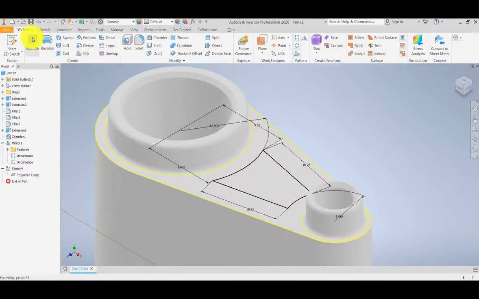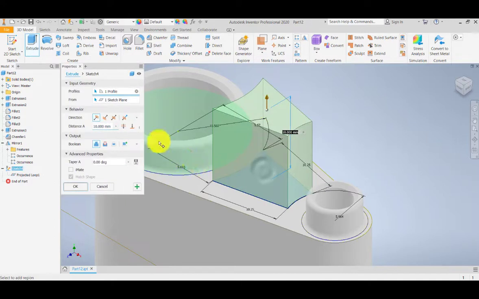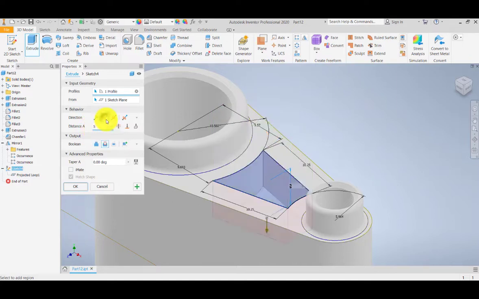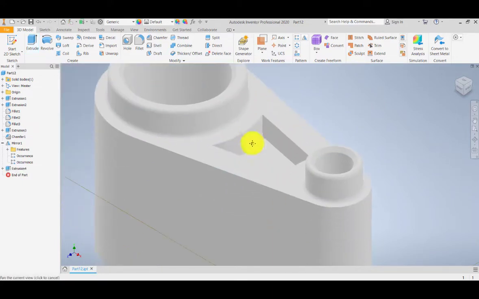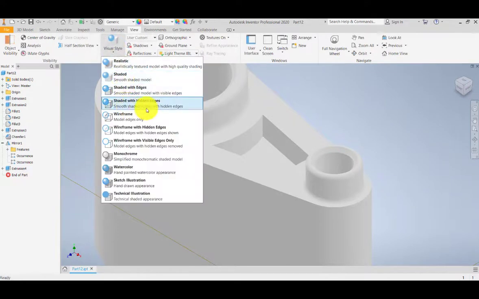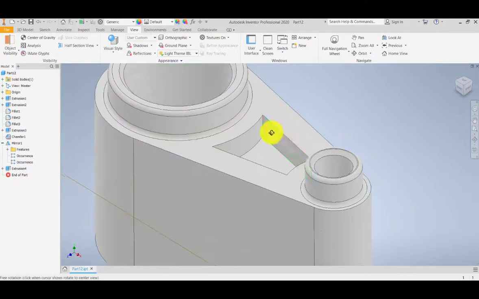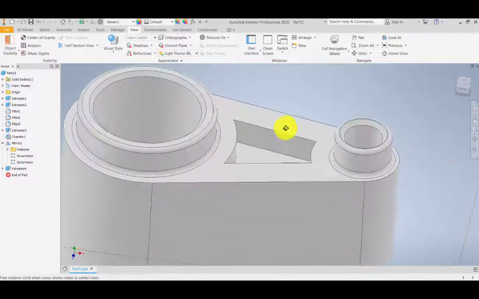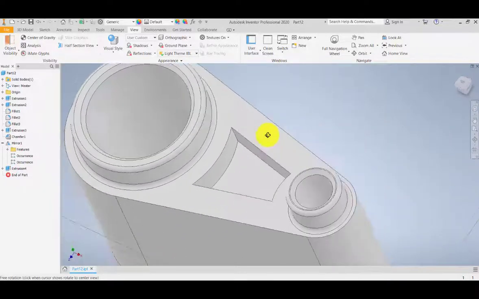So let's do an extrude for this surface. Then let's try to cut this one with 5 mm. So not even going to flip the direction so that we can cut. So let's try to reduce this one. Let's say around 3 mm. Okay, then click OK. So we have here the cut file. Then I'm going to go to my view, visual style, and shade it with edges so that I can clearly see the features that I have created.